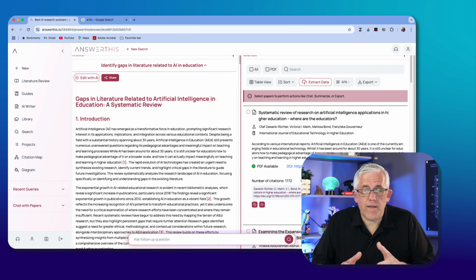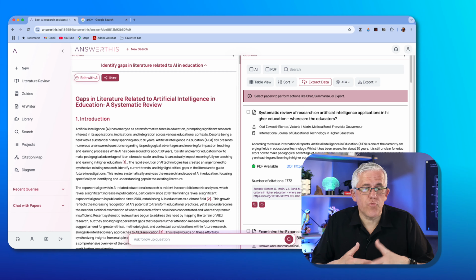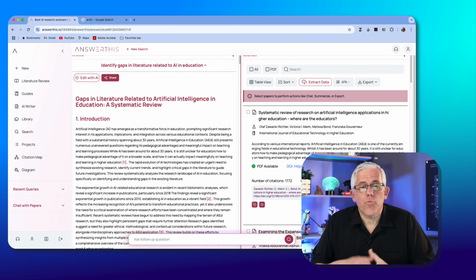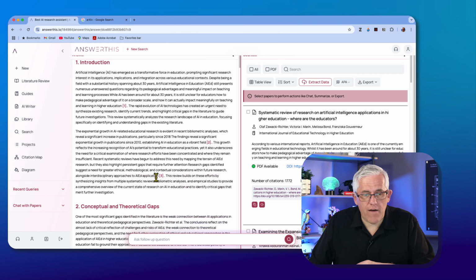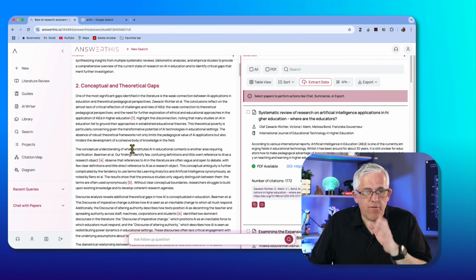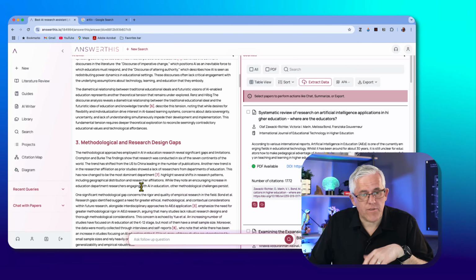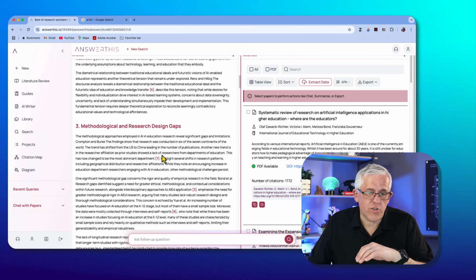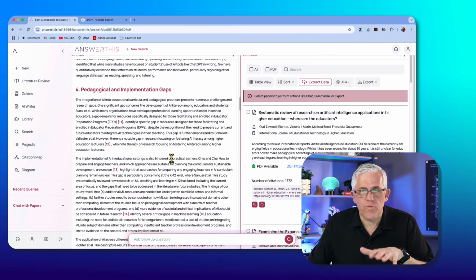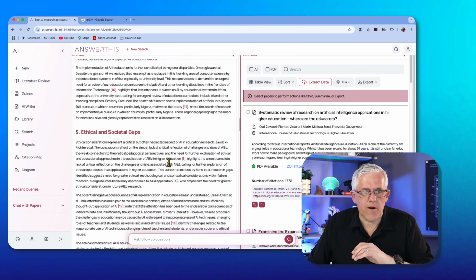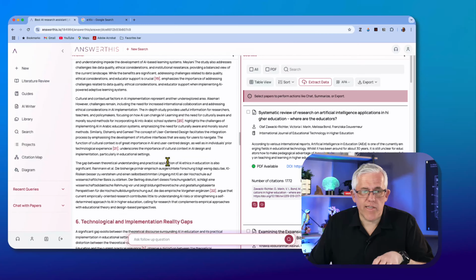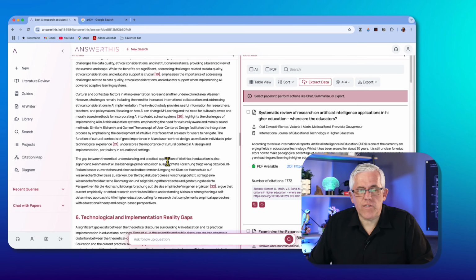So now, it takes a little while, but now I've gotten this really nice gaps in literature related to artificial intelligence in education. And if I have a look here, you can see that there are some conceptual and theoretical gaps, methodological and research design gaps. I'm not going to go through them all, but of course I would read this. I would look at the citations in here, and I have a nice little plan for doing some research of my own.